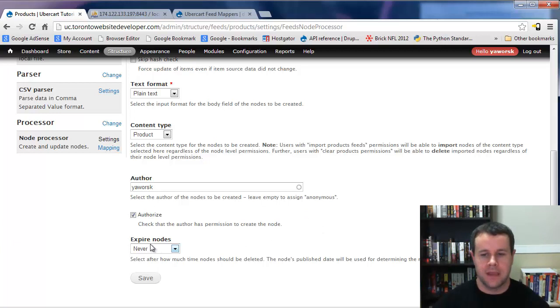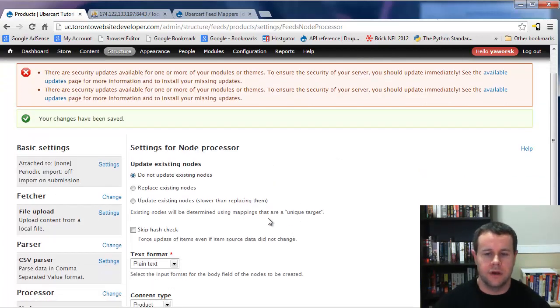It's nice to have. And we can expire the nodes, so this might be good if you're creating products, say for a ticketed event. You can always expire the nodes. We're not going to do that, but maybe we'll take a look at that in one of the later video tutorials, depending upon feedback that I get. So we go ahead and we save that.